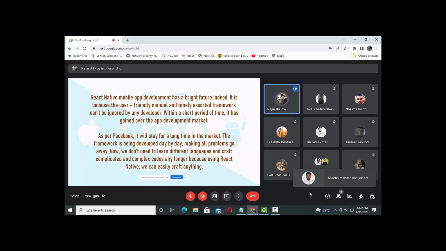More than 70% of the community, within a short period of time, it has gained over the app development market. As for Facebook, the creator, it will stay for a long time in the market. The framework is being developed day by day, making all problems go away. Now we don't need to learn different languages and craft complicated and complex code any longer, because using React Native we can easily craft anything.